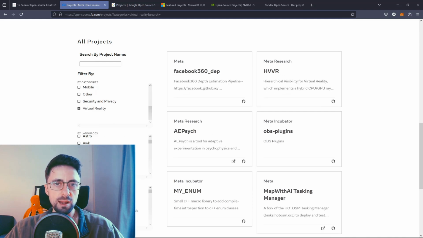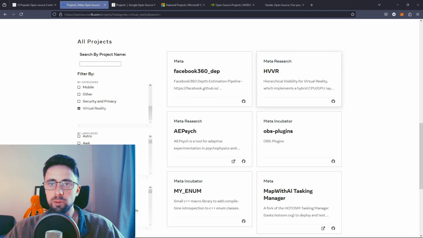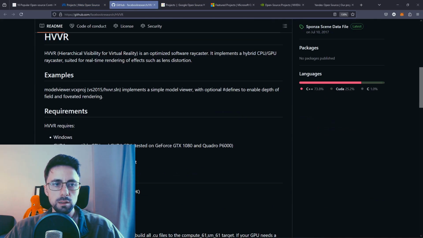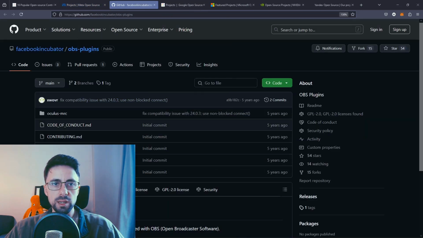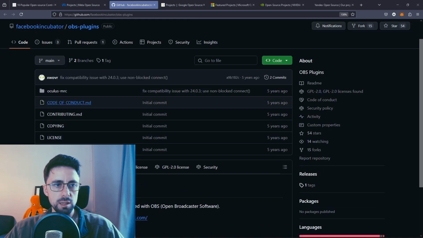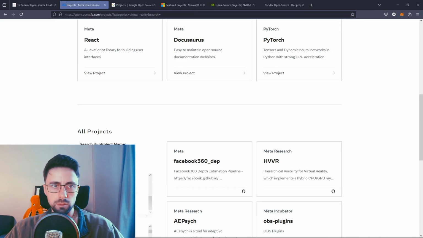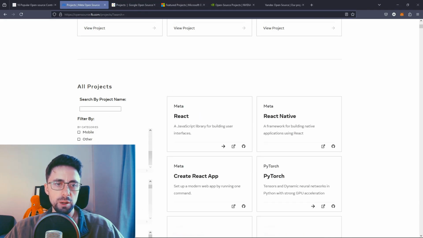Should we look at virtual reality? What exists there? This is crazy, the amount of software. There might be some good inspiration for some projects we could work on. Oh, OBS plugins. I'm using OBS right now. Plugins which are used with OBS. It doesn't say what the plugins are though. So this is quite old. Virtual reality. Right, do you know what we're going to do? We're going to move on.